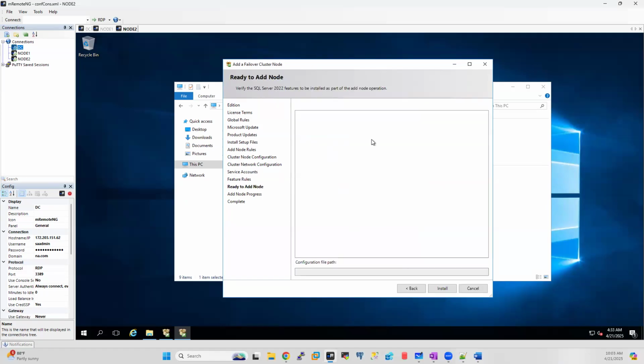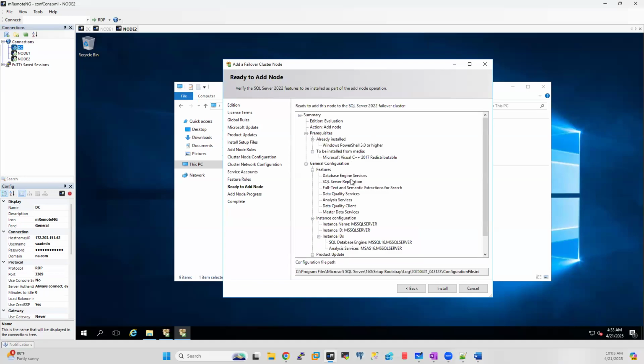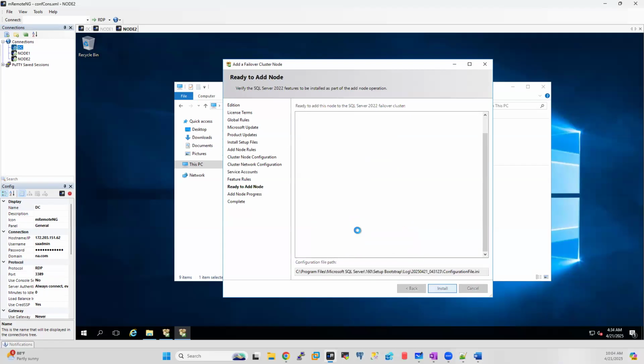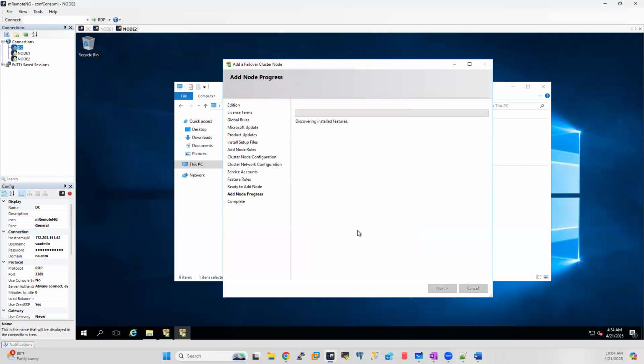Okay, you are installing the services. You are installing the application, database engine, data quality analysis services, whatever you selected from node 1. The same thing it is fetching and installing in node 2 also. You need not select anything in the add node to the failover cluster installation. The installation will also be much faster because you have already done everything. You are just adding the services, nothing else.